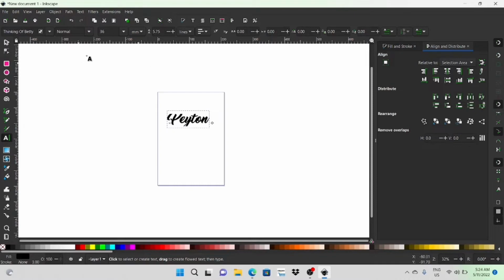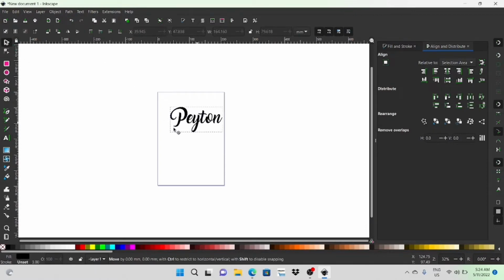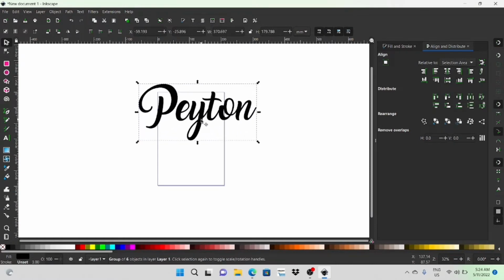So first of all, I'm going to start with typing in the name. So the name today is going to be Peyton, and the font that I'm going to be using is Amarillo. So I'll just bring that in, and as always, path and object to path, just so we can make that a path. And that way it can be altered or manipulated. So I'll just make that a little bit bigger.